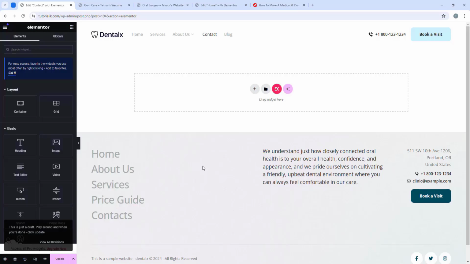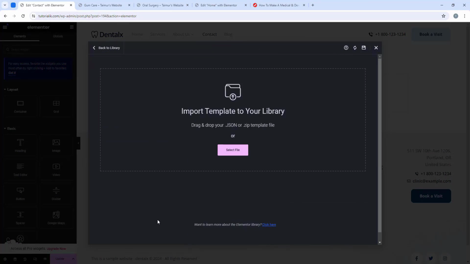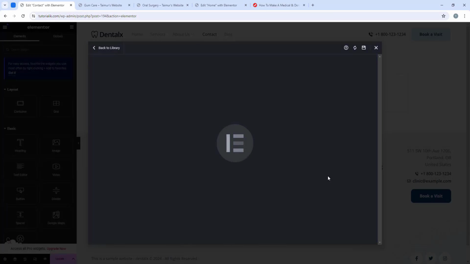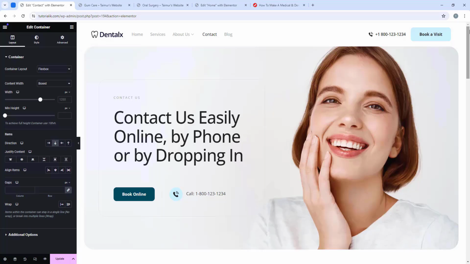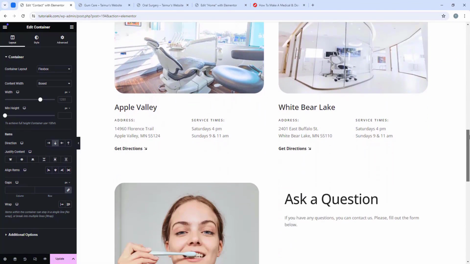Now what I'm gonna do here is import the whole section for the contact, but I'm gonna show you how you can create the contact form step by step. So let's open the library and first of all upload the template. For the contact page, we have this contact page.json file. Just upload it, and I'm just gonna insert it. And in here, we're gonna have a very nice contact page like this with all the beautiful sections.